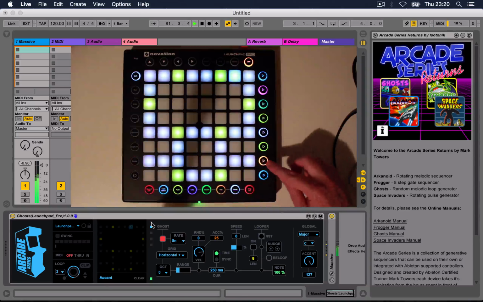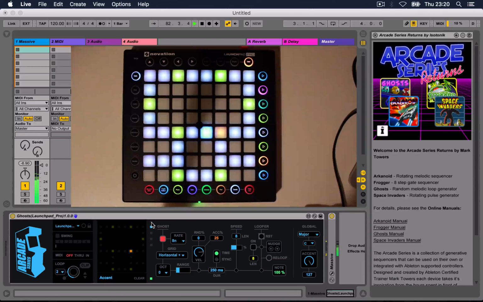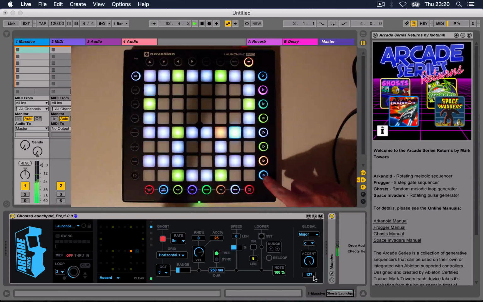Okay, let's choose the accent and make a slightly louder note there. We can control the settings of the accents as well in the global section over here. We can choose the depth of accent and what the maximum velocity is. And this is also obviously dependent on the instrument you're using and if it's responding to different velocities and what it's doing with that.